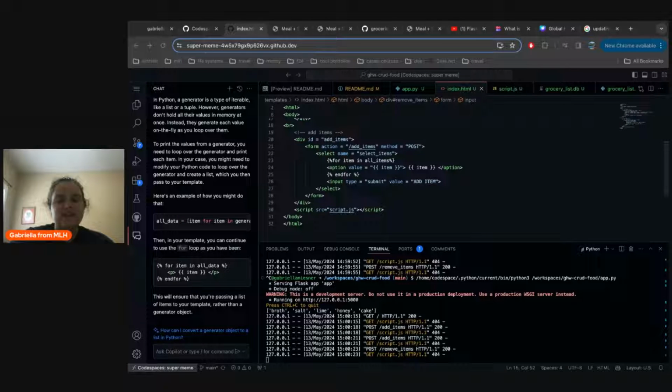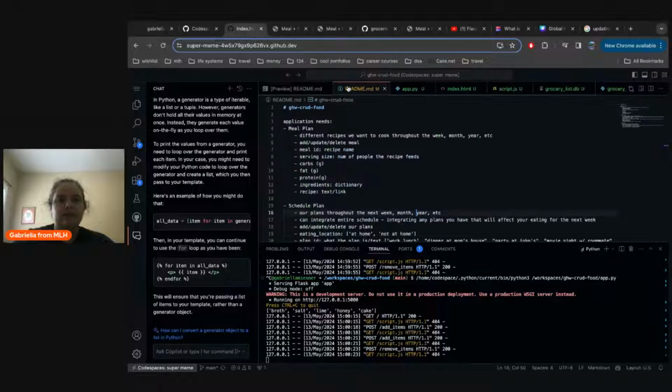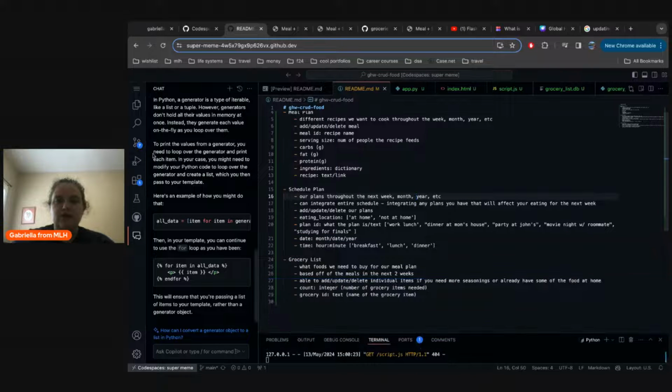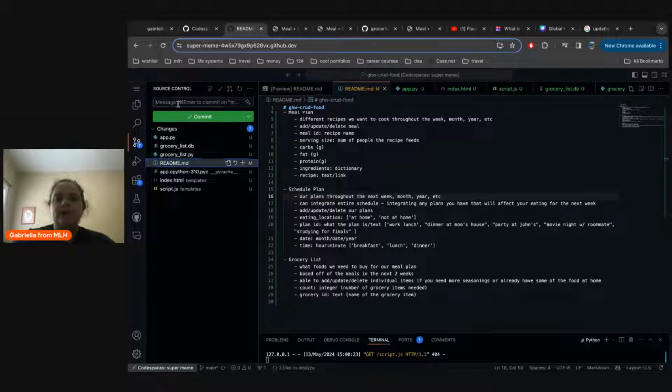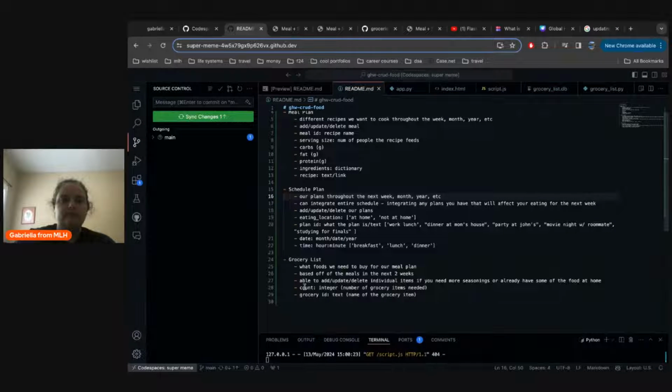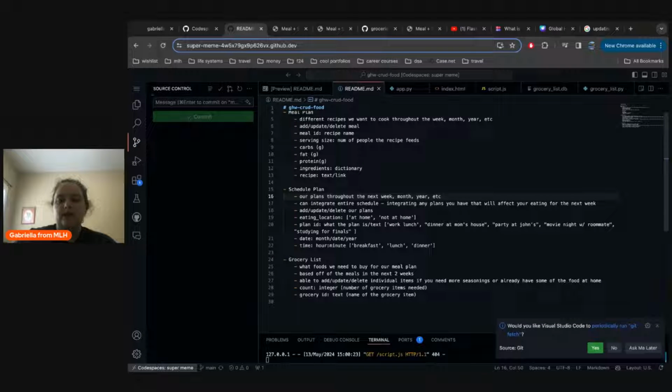We'll be debugging this in part 2 and then integrating kind of what we walked through at the beginning with our different application needs. We're going to be integrating a meal plan as well as a schedule plan in parts 2 and 3. I'll be pushing this to GitHub right now, so you're able to see everything that we did. So I'm just going to do stream part 1, and I'll be committing everything to this repository, and I will share the bit.ly link again of the repository.